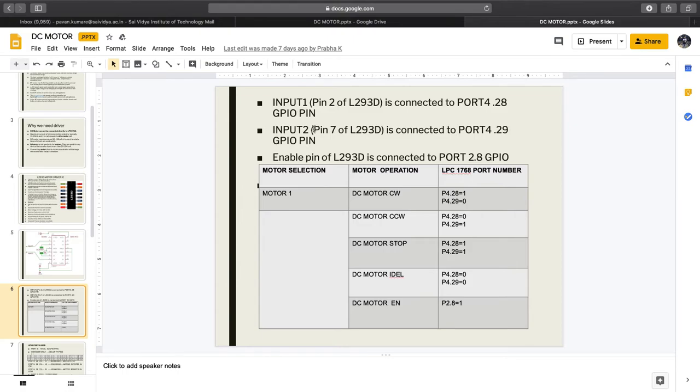The next point is input 2, which is connected to port 4.29 GPIO. As you know, in the previous experiments you did a lot of interfacing, but here we should know input 1 and input 2 are port 4.28 and 4.29. The enable pin is connected to port 2.8 GPIO. This table shows the configuration of the DC motor and how you can run it. A few things we have to remember here: to run the motor clockwise or counterclockwise, to stop it, or to keep the DC motor in an idle state.